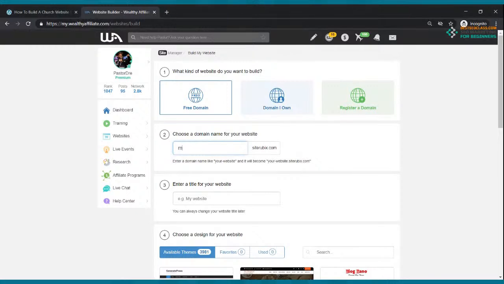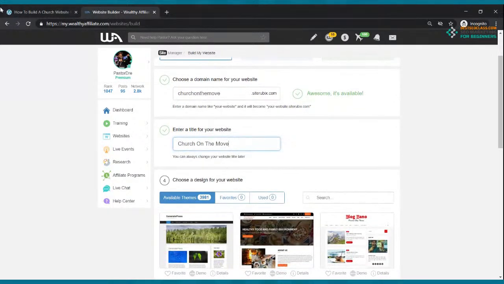I know it's available, so I'm going to say church on the move. Then enter a title for your website. I'm going to call mine Church on the Move. You could put whatever you want, the name of your church, the name of your business. If you're doing it for a school, however you're doing it, just put the title of your website there.